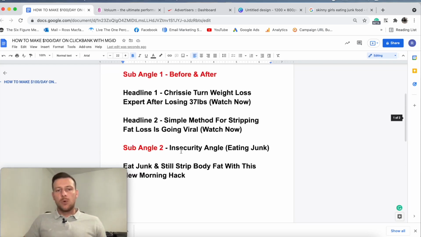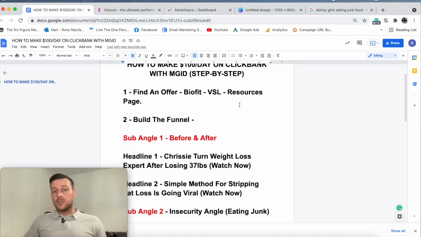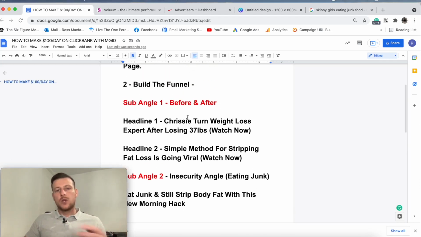Just to summarise, we've found an offer. We're running Biofit, VSL. We've got a resources page, we've been on the resources page, and we've taken some stuff from it and used it to build up our funnel. We've come up with a few angles. We've touched on the hierarchy of a campaign: main angle, sub angle, headlines, images. Then we created a lander, and we found some creatives from the headlines that we have, from the angles that we've created. So the eating junk, skinny girls eating junk, and we've obviously got the before and after, which is your generic, basic one that always works well within weight loss.